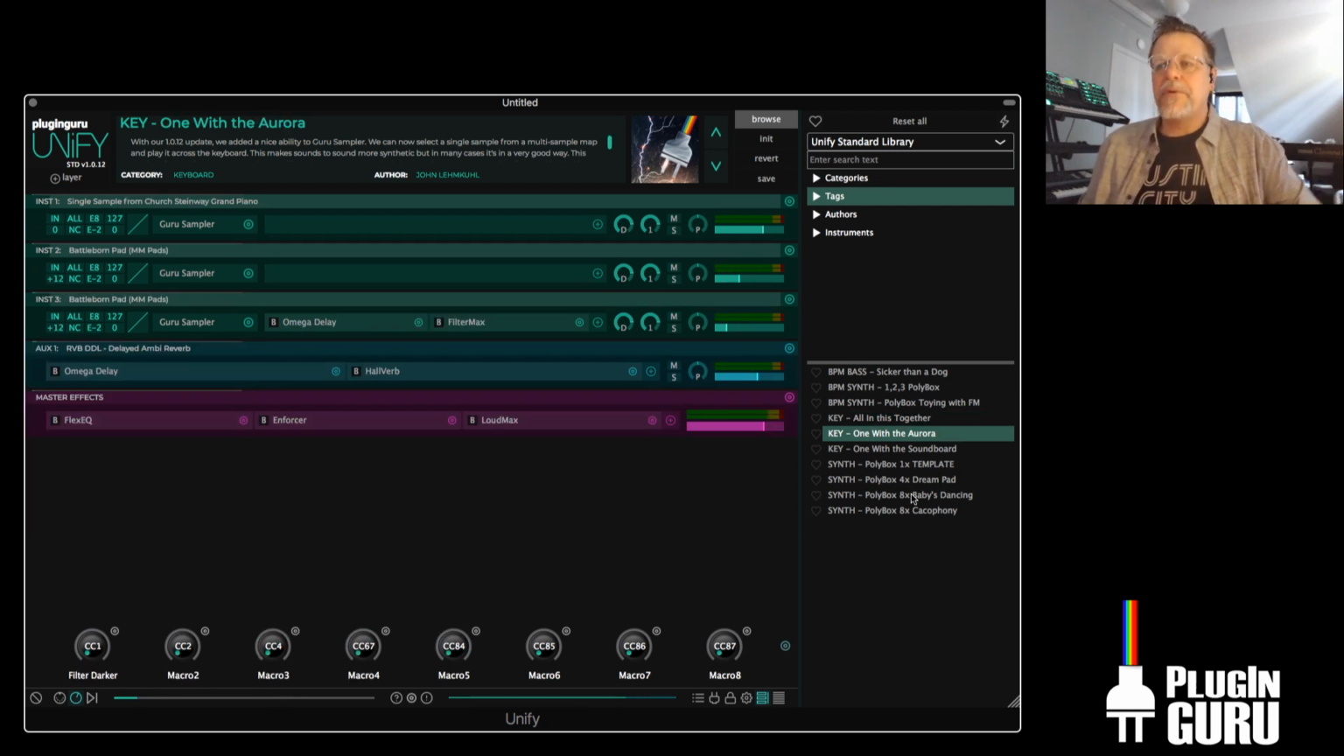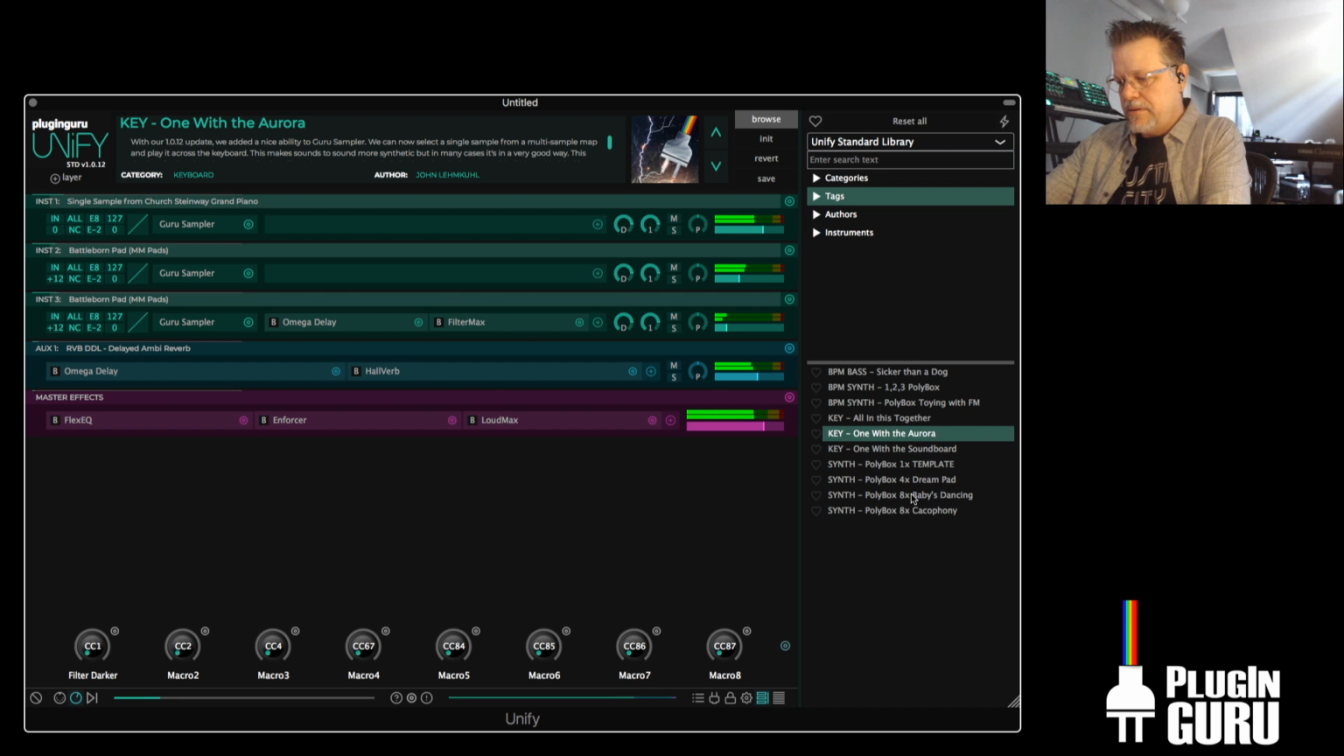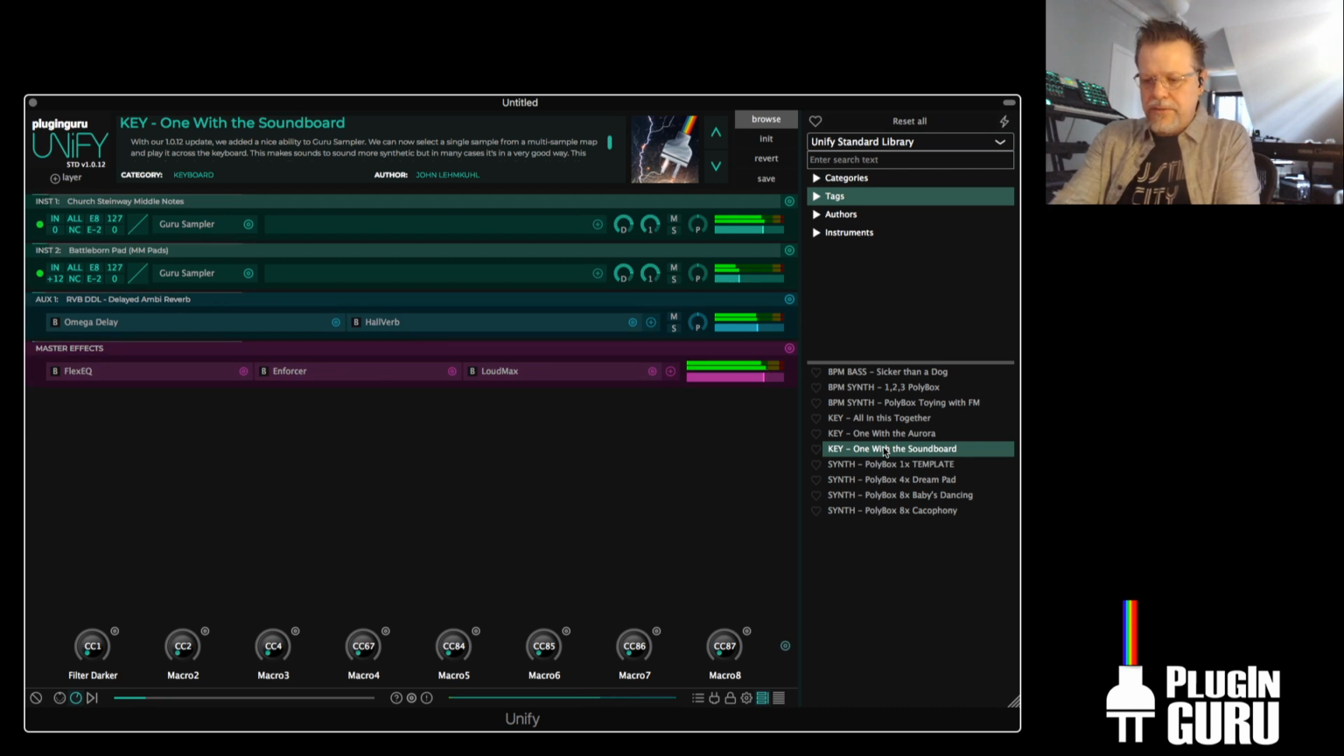I did a couple others, one with the Aurora. More meditative. And then one with the soundboard. Isn't that cool? It's kind of like a felt piano-esque in vibe. So those are the patches, 10 new patches inside of this update.